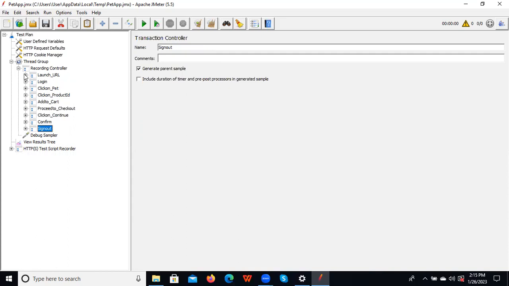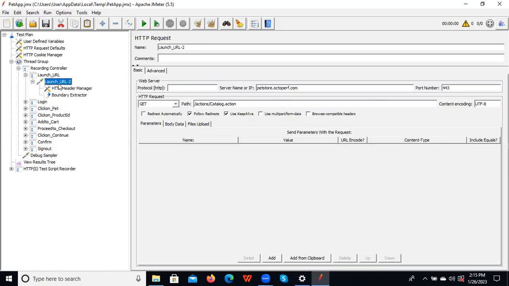First, expand this and click on launch. You can observe this is our path, nothing but the pet store application URL. If any dynamic value is there, you are able to see the name here. For example, session means session, and what is the value, some 1, 2, 3, 4, 5, 6. That is the dynamic value. But in this one, we don't have anything.